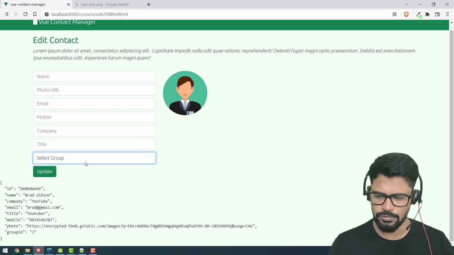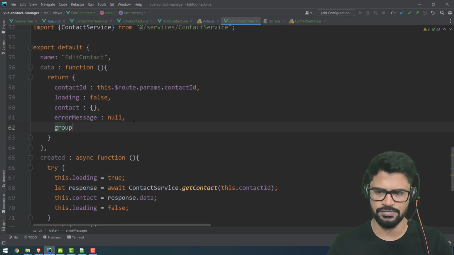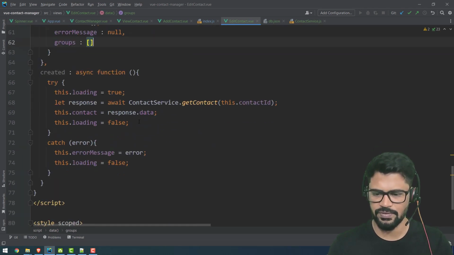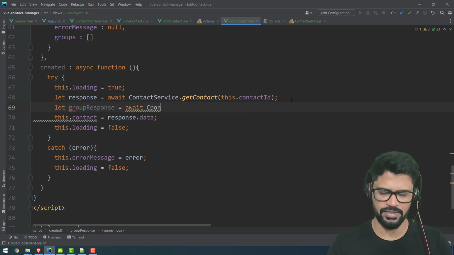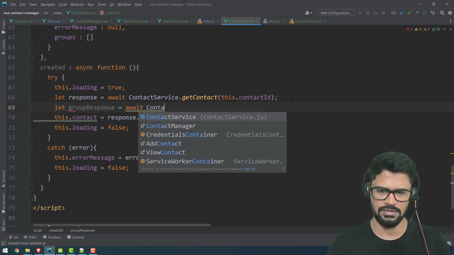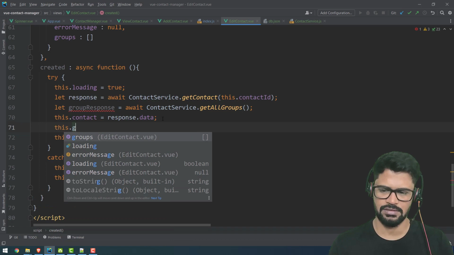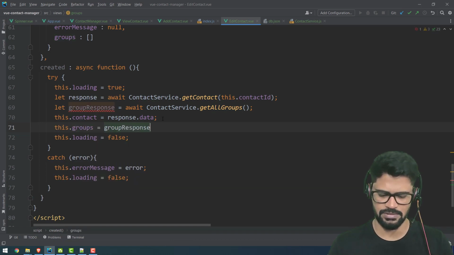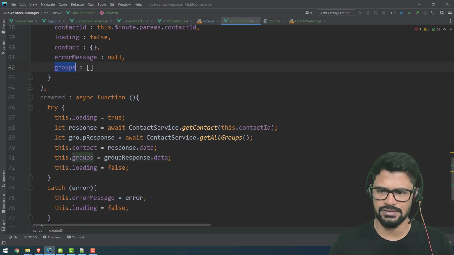And what about select a group? You have to get all the groups. Okay, I have to get all the groups. Let's say groups is an array. So to get all the groups, let's say group response is equal to await contact service dot get all groups. You get all the groups, and I'll say this dot groups is equal to group response dot data. You get all the groups as well in this groups.